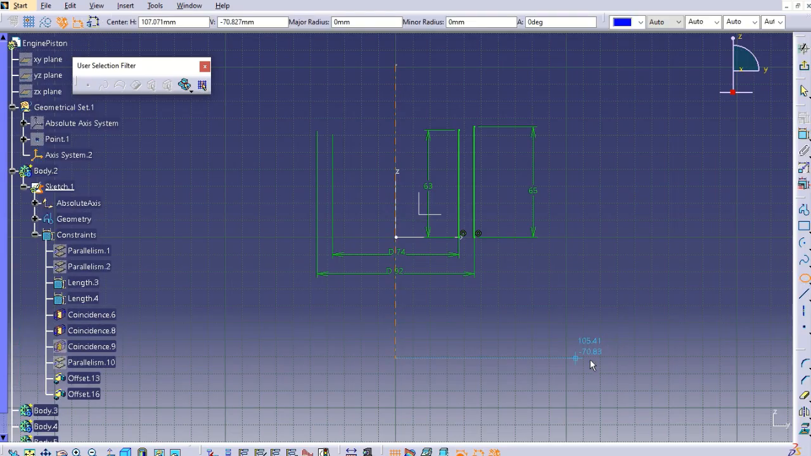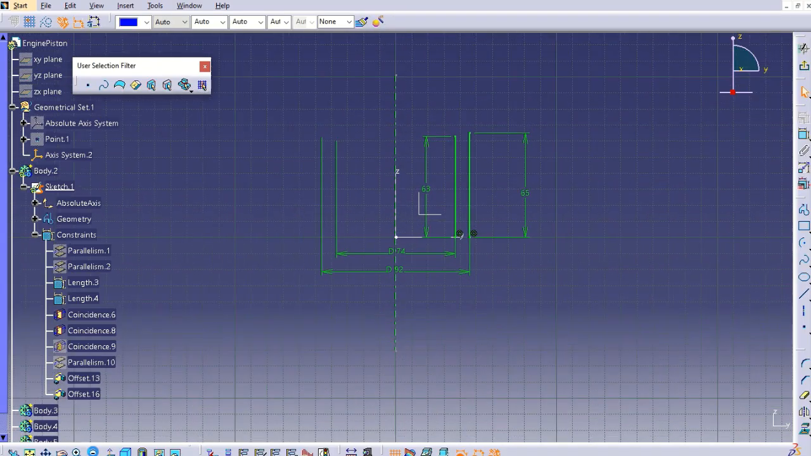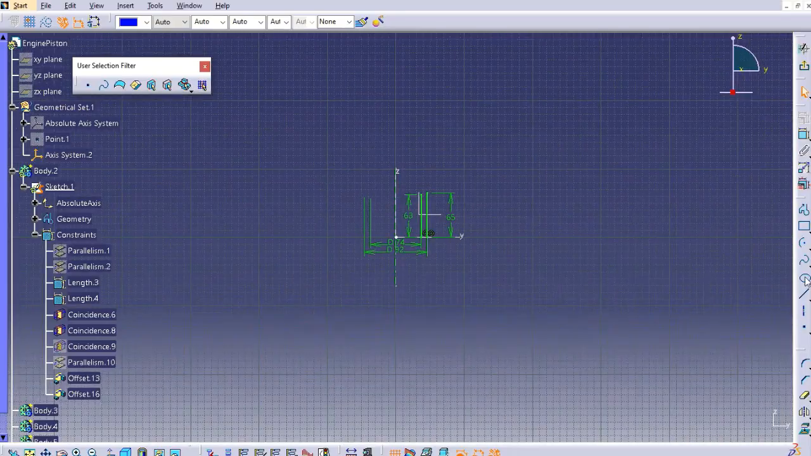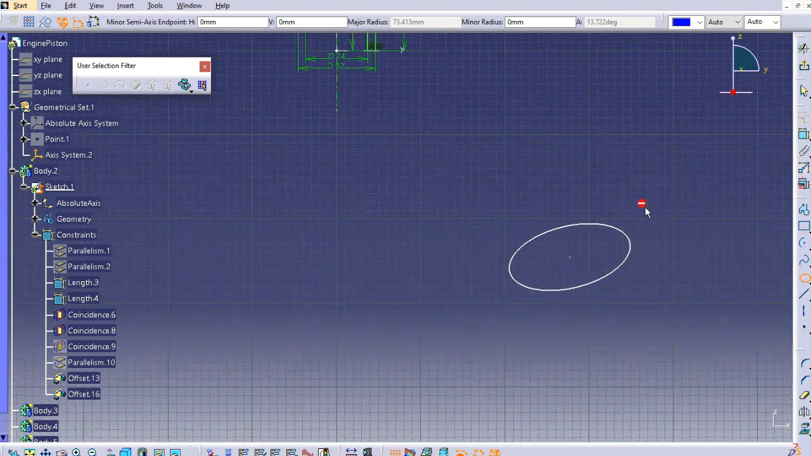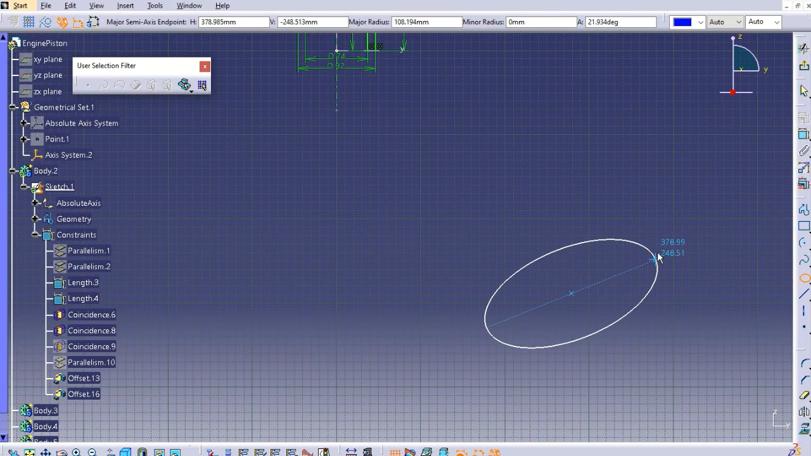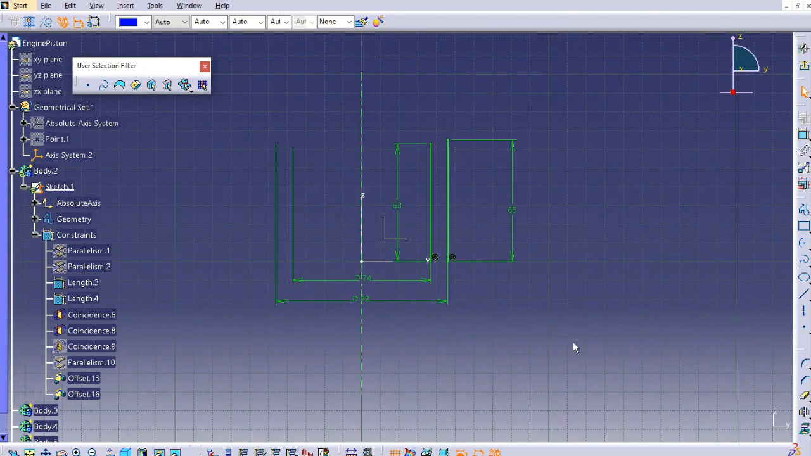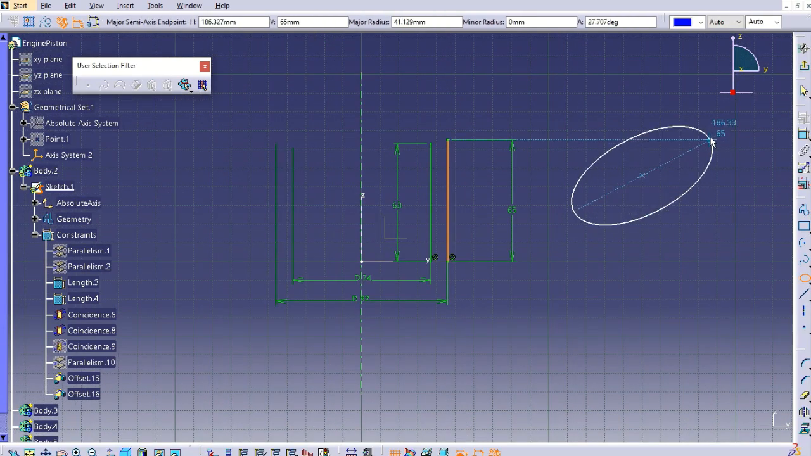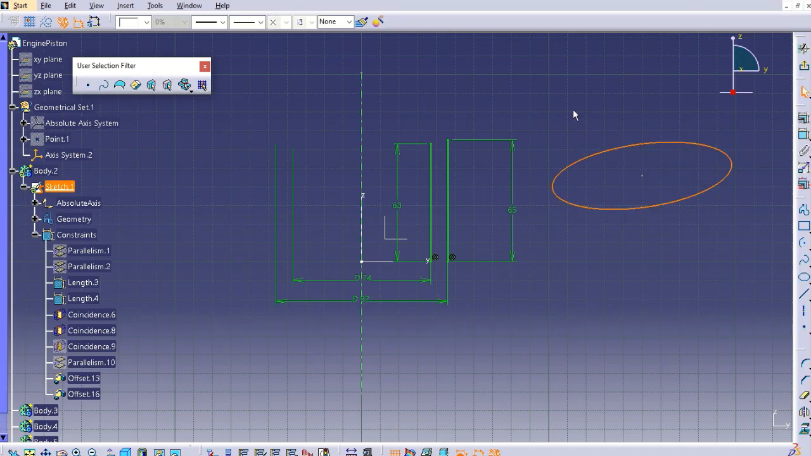Without referring to any constraints. That's better. Okay, that it will become unique somewhere. Okay, and then let's give constraints. It's done. Let's draw an ellipse without referring to any of the features that we have already created.